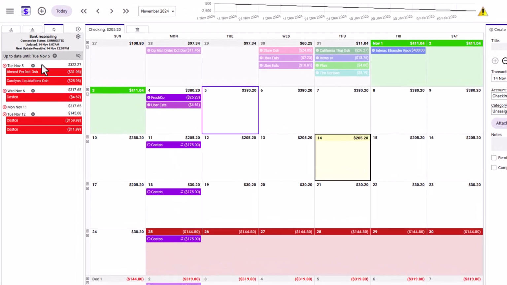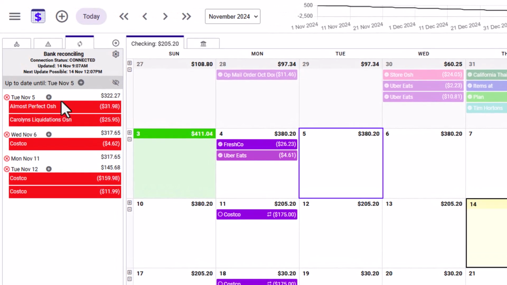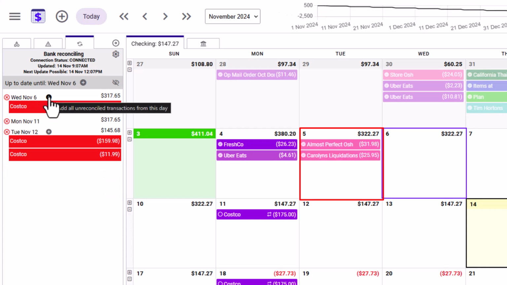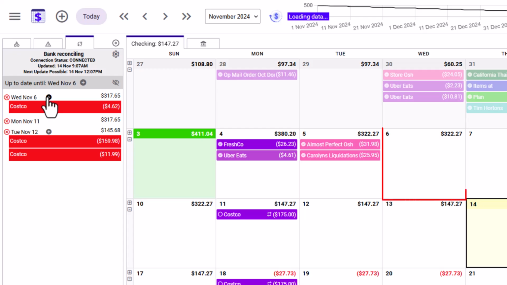So if I were to go through this reconciling exercise, I would have a look at these transactions on the 5th and say, oh, these are not part of my plan. I'll go ahead and add these automatically. So I'm clicking that plus button to have them added. Again, on the 6th, there's a transaction that I'll add.